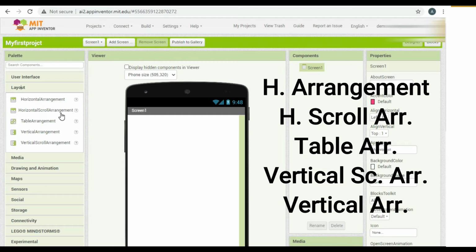Horizontal scroll arrangement is when you can scroll. If you have a lot of them and they are not fitting in the screen, you can use a horizontal scroll arrangement to scroll through them. Vertical arrangement and vertical scroll arrangement are the same as horizontal arrangement and horizontal scroll arrangement.